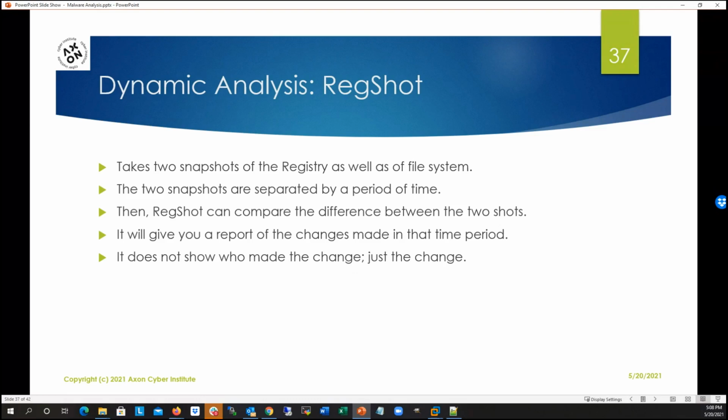When it comes to dynamic analysis, we want to execute the program in real time, monitor the behavior, and find the changes done to the system in real time. And we'll talk about 3 tools here. The first tool is RegShot. The second tool is Process Monitor. And the third one is ProcDot.